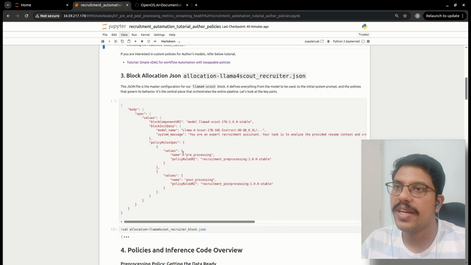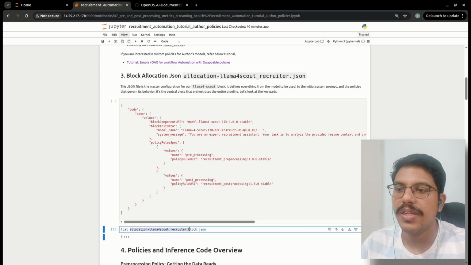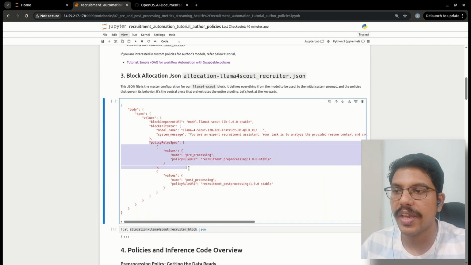In this tutorial, it is important to understand that we are going to deploy a block, and we are going to do inference on the block. If you have taken the other tutorials, we have something called allocation JSONs, which is responsible for deploying the particular block that we are interested in, and that contains more details like which node and which cluster it has to deploy to, which GPU it has to deploy on, and so on. But what I want to bring your attention to is this specific area.